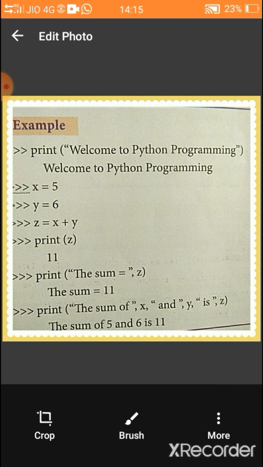Next command. Print bracket of, within the double quotes we have given the sum equal to. So it will be printed. Why do we use a comma in this function? To display multiple values. So the sum equal to is one value, it is printed. Then z will be another value. So what is the value of z? 11. So 11 will be printed.